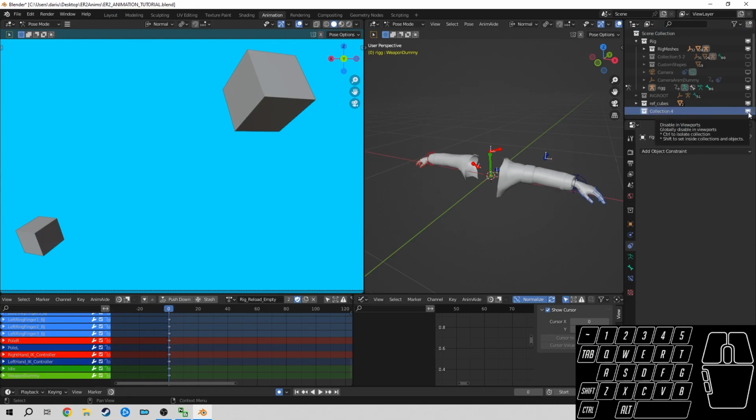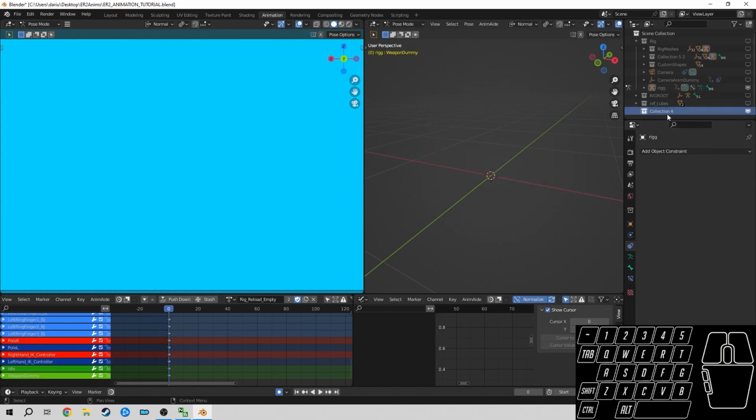Control left click on this icon. That way only this collection will be visible. It's important to have separated collections, because you don't want meshes to be merged with a rig, I don't know, skeleton or something else. Everything has to be organized, so we are minimizing any errors, bugs, and other issues.